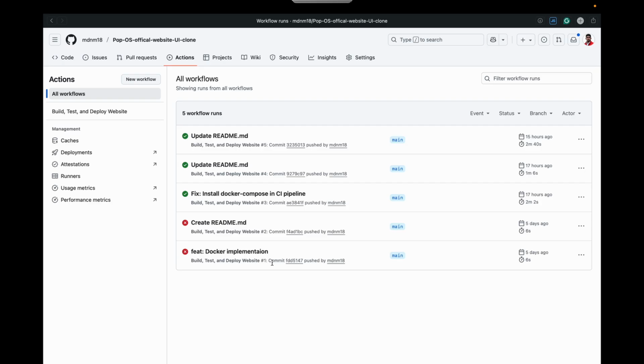Go to the Actions page. So you can see that every push to the main branch has triggered a successful run, right?